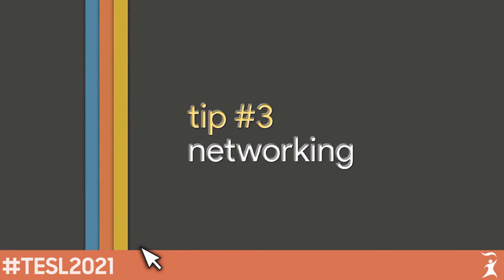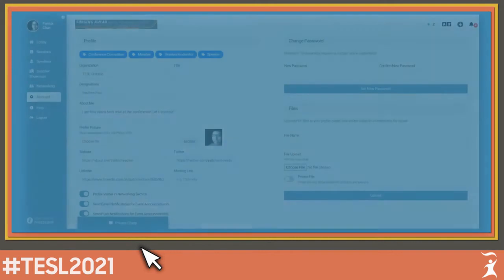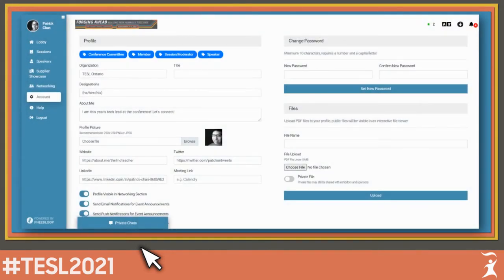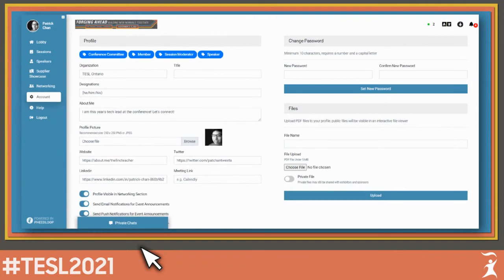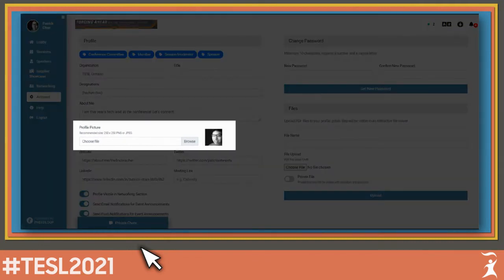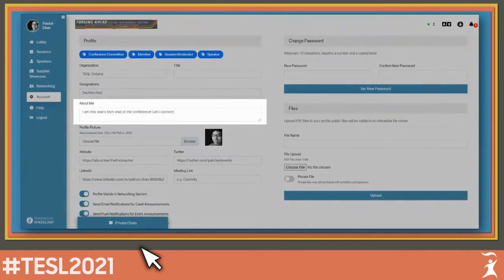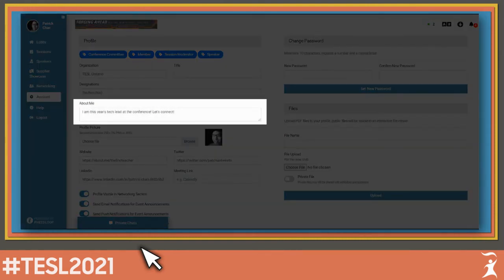Let's talk about the best ways to network. In order to get the most out of networking, it's a good idea to tell people who you are and make yourself recognizable. On the accounts page, you can modify your password to something a little bit more memorable. You're also able to personalize your profile. You can add your profile image so other attendees can recognize you. You can add a description to tell other attendees what you're interested in and where your focus lies.